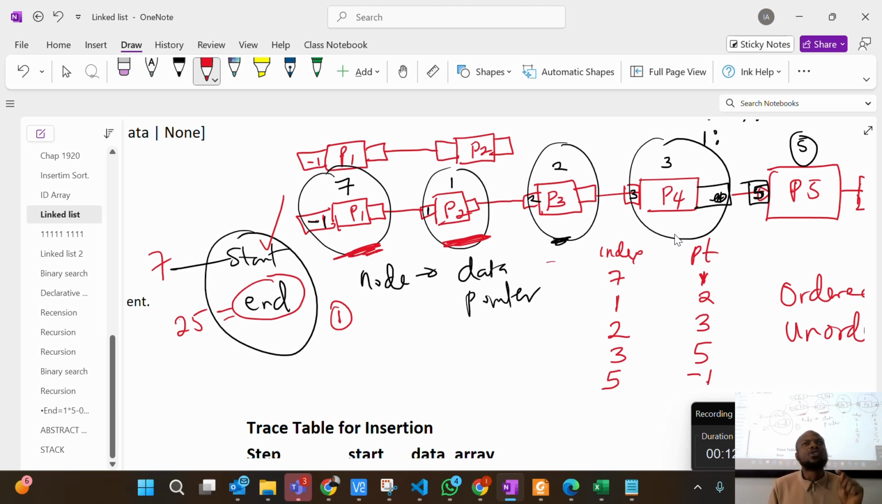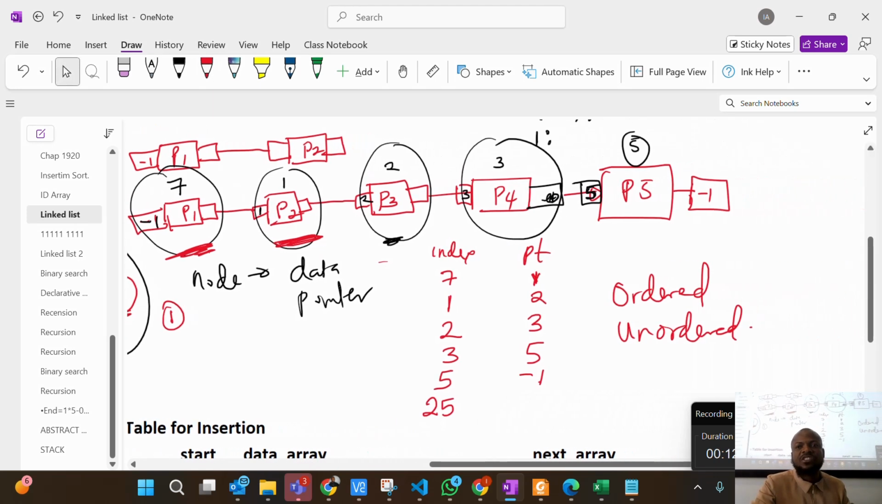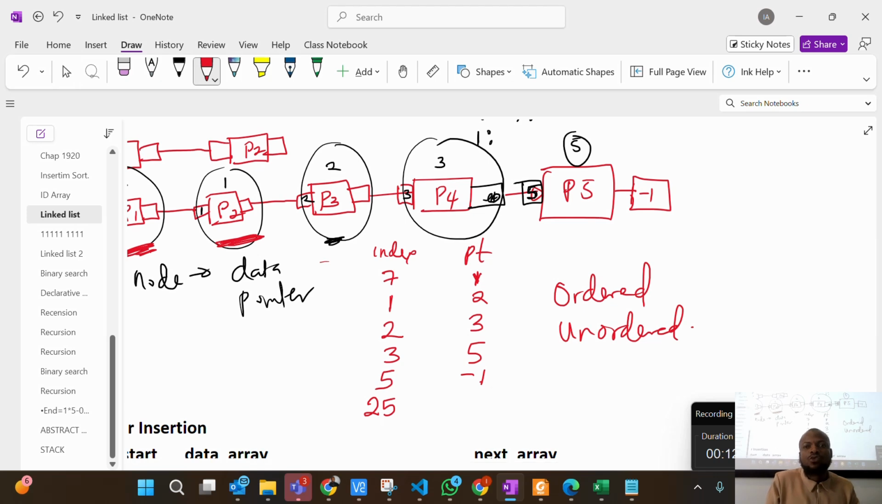So where do I add my new data? I add it to the index of end. So my new data will be added to index 25. So it means that page 6 will now be added to index 25. Is that understood?